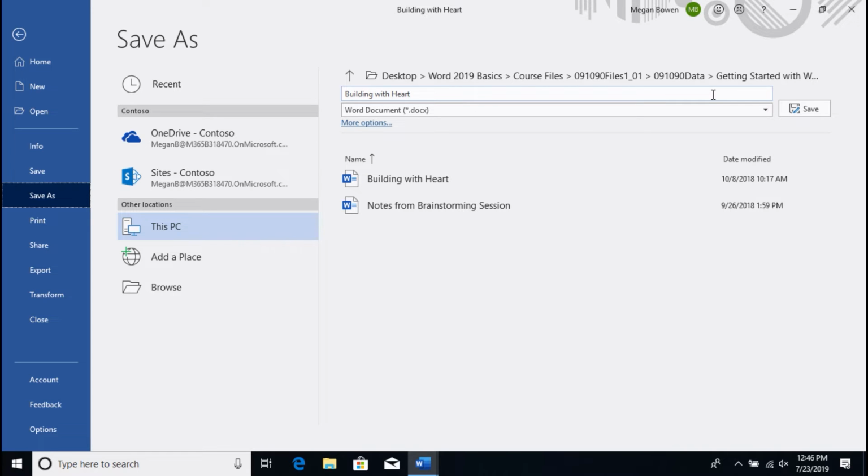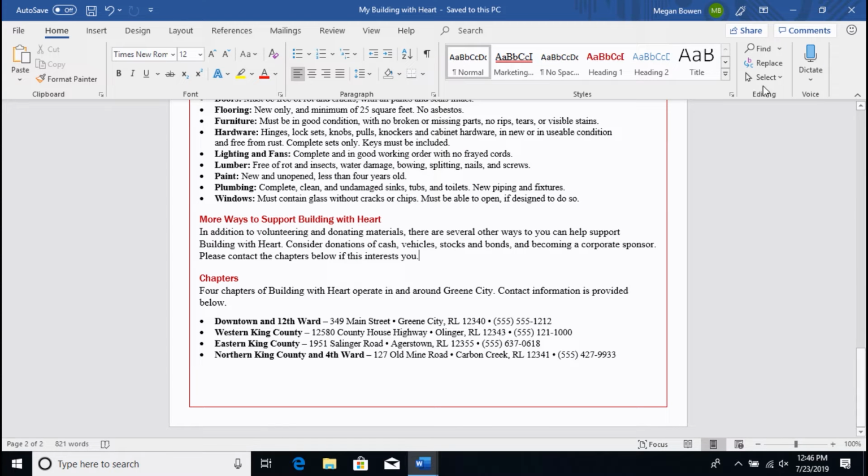Now, if you wanted to save it somewhere else, you'd have to go in and make changes. But we just want to adjust this one so that we don't lose the original. So let's just call it My Building with Heart. And I'll click Save or press Enter. And notice up here it says My Building with Heart.